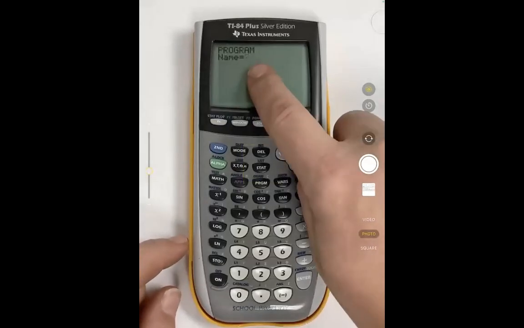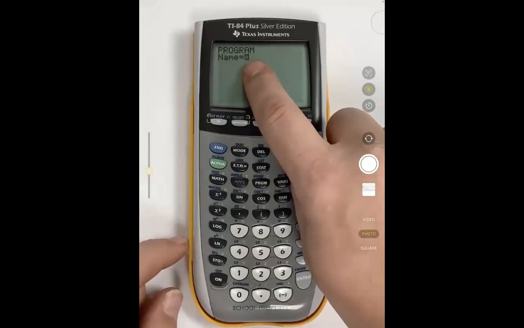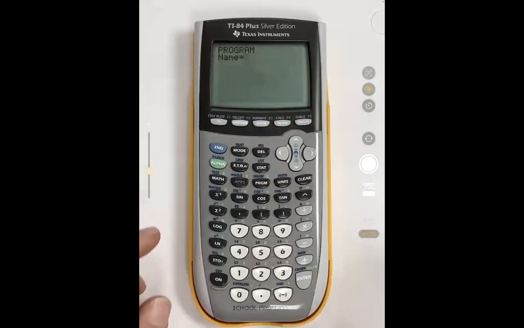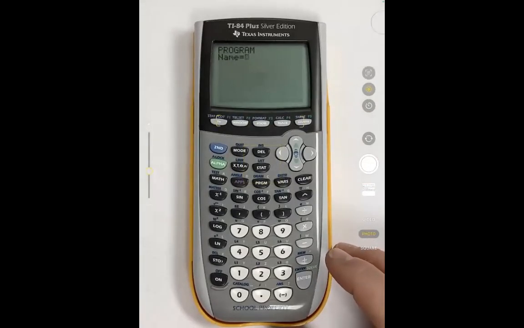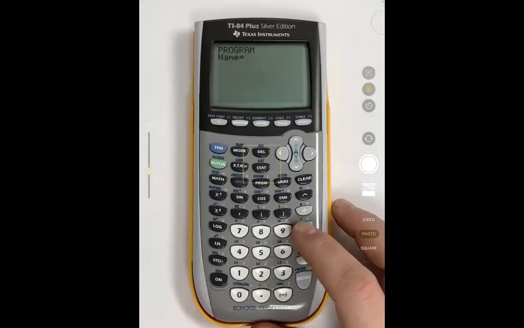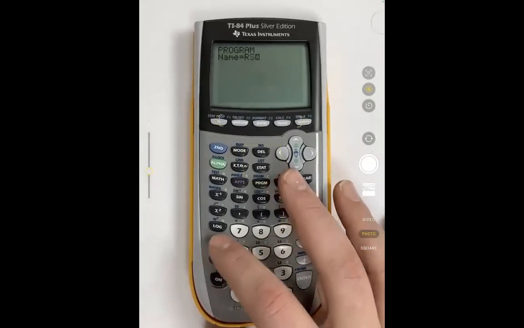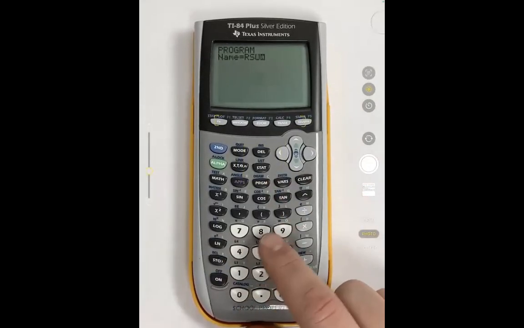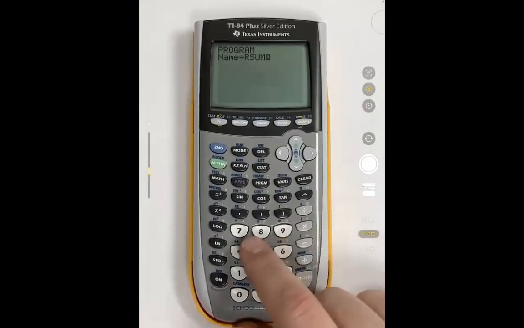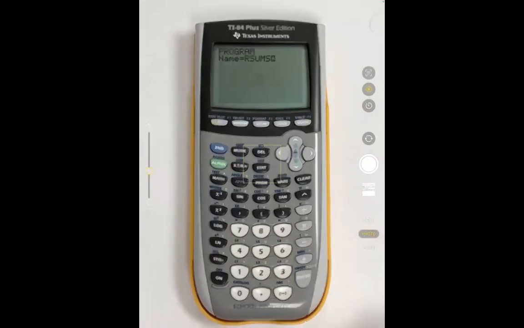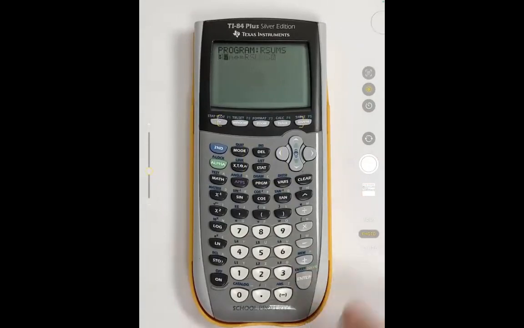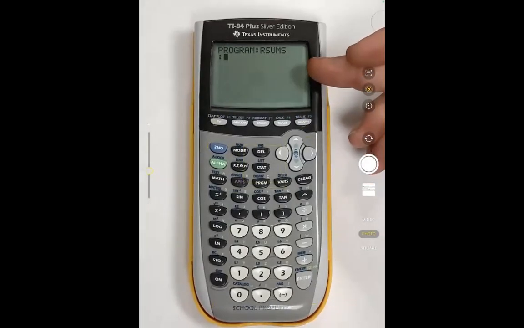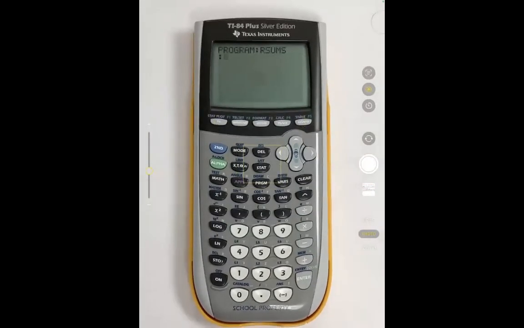So if you notice, there's an alpha key on. Okay. So it's blinking an A. This allows us to type text into the calculator. So we just have to find the buttons that we need to push. So R, S, U, M, and S. And once we have our program name in, we're going to go ahead and hit enter. Now, by doing this, you've named the program, and then it takes you down to the first line of code.